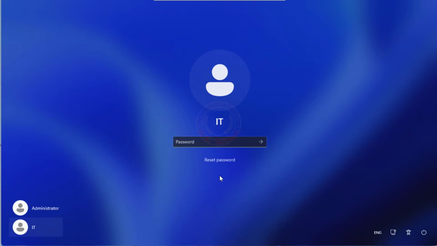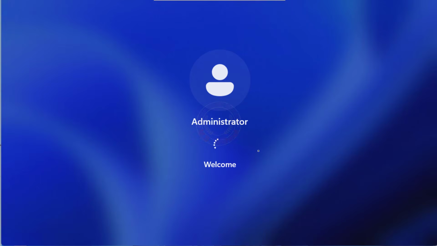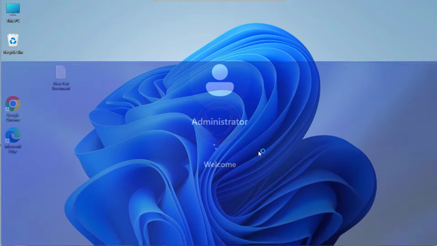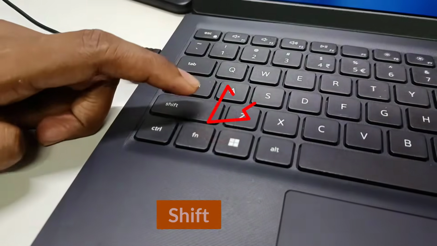Step 2. If you have another account with administrative rights on your computer, use it to log in. Step 3. If you can't access any other account, you can use Safe Mode to enable the built-in administrator.